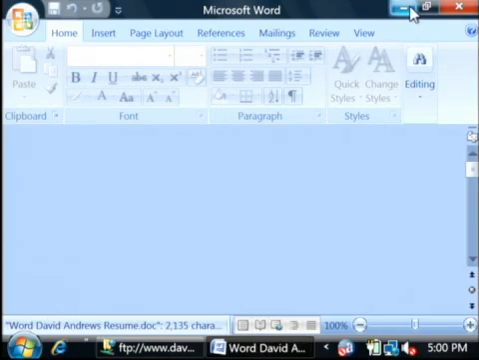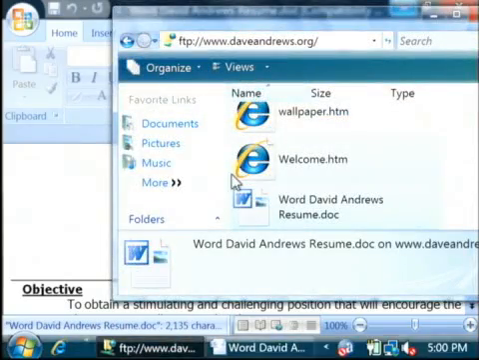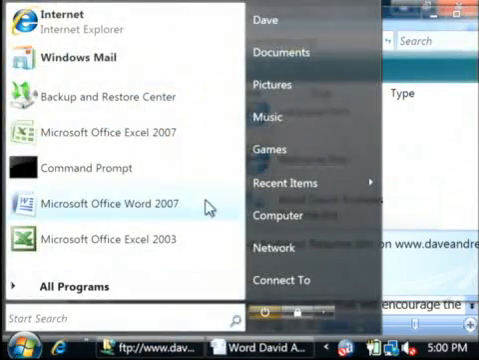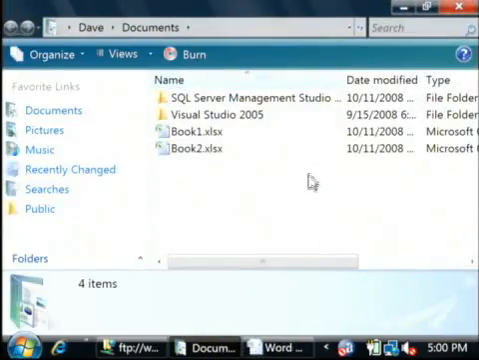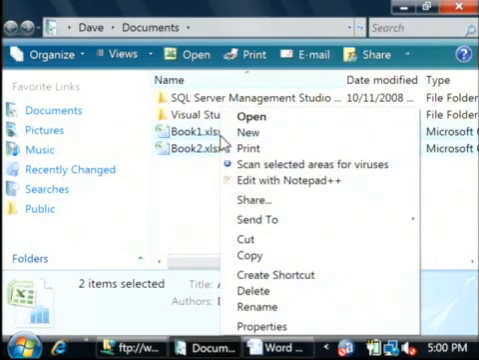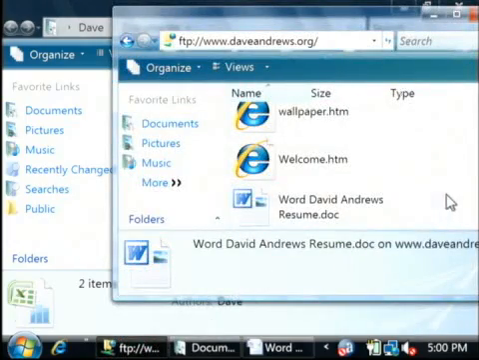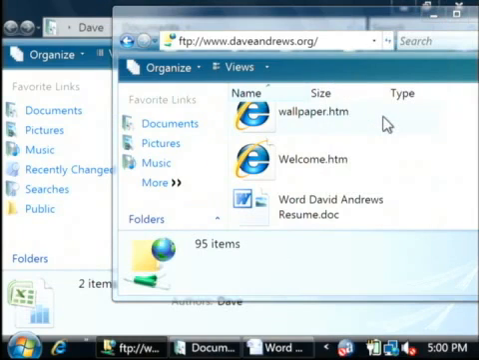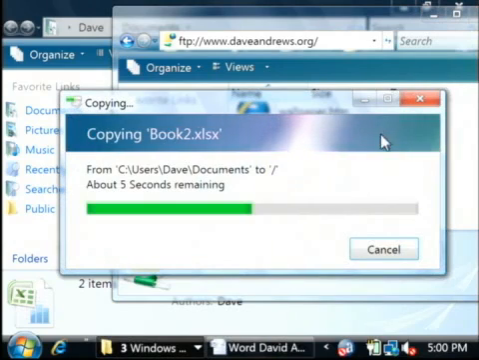To upload a file to the FTP server, we want to just select the file. I'm going to go to Documents. I'm going to select these two Excel books. I'm going to paste them onto the FTP server. That's how you upload files directly to the server.